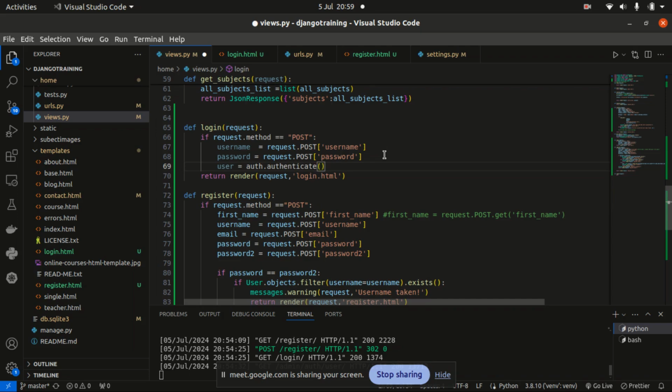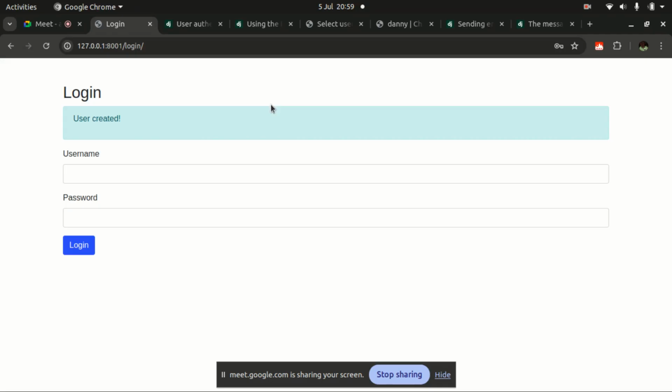Then we pass in the username, right? The username is equal to username. Then we have password is equal to password.